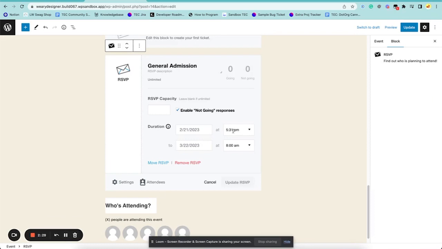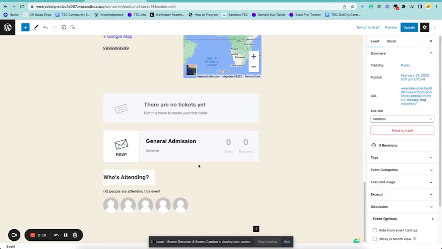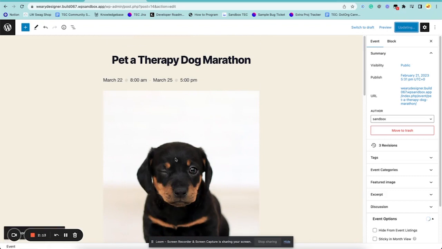Oh, this is my problem. I have it set so that it won't start selling tickets until later than it is right now. So I'll set it to start yesterday and it goes into March. So then we hit update and now we can see our RSVP. And if we click update the event, then we should be able to view the event.